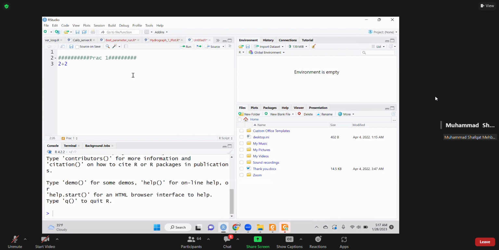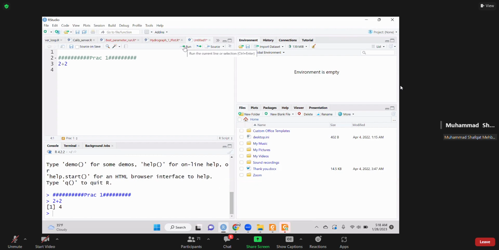This is our practice example number one. What will you do? You will write 2 plus 2. The main idea is, whenever you want to run code, click here, then go here and click Run. Your answer will appear here: 4.